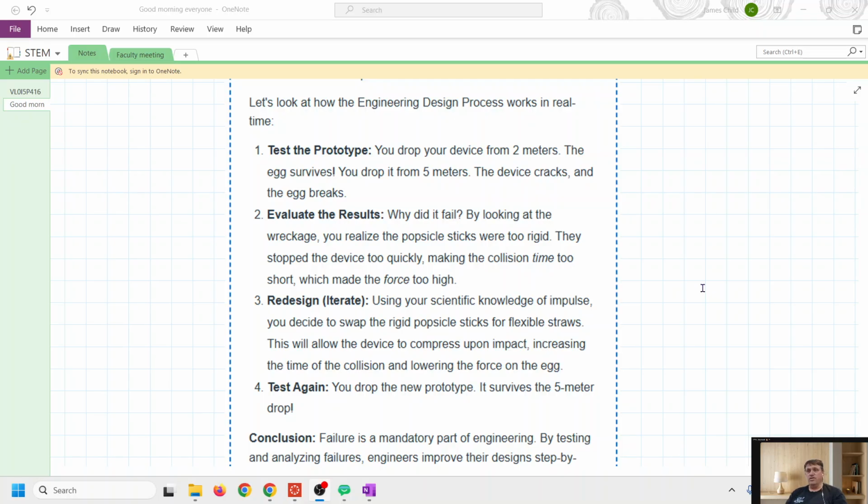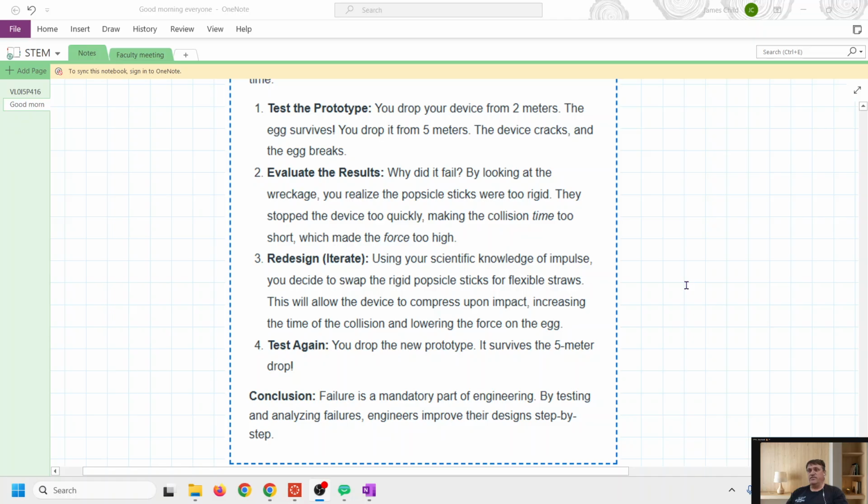Using your scientific knowledge of impulse, you decide to replace the rigid popsicle sticks with flexible straws. That allows the device to compress upon impact, increasing the time of the collision and lowering the force on the egg. Then you test it again. You drop the new prototype, it survives the 5-meter drop. Awesome, okay?